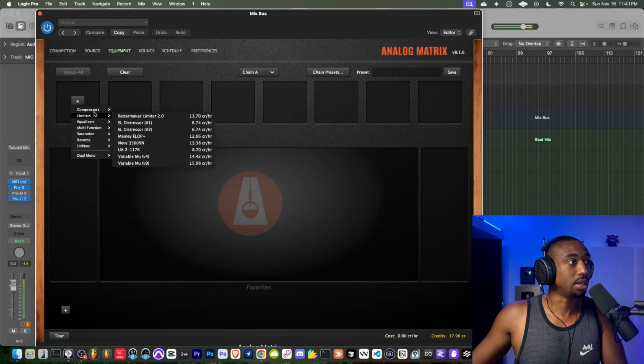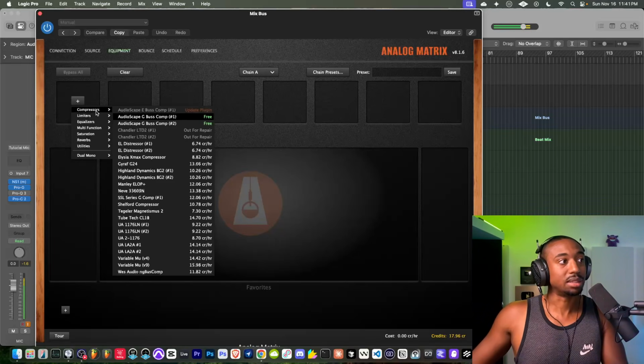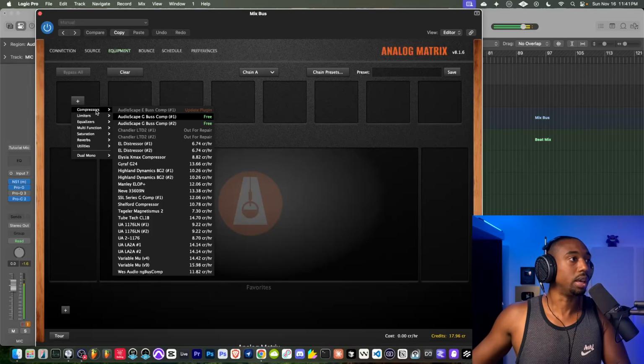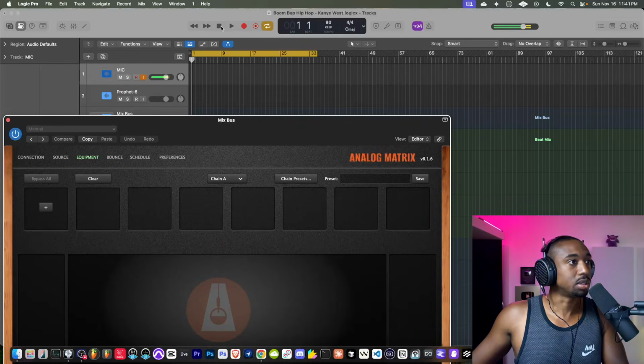So basically they've created plug-in interfaces for their analog gear where you can twist the knobs and you hear it going through the actual gear. So this is really dope. Let me show you guys a chain I was messing with. So I'm just going to start mixing here.